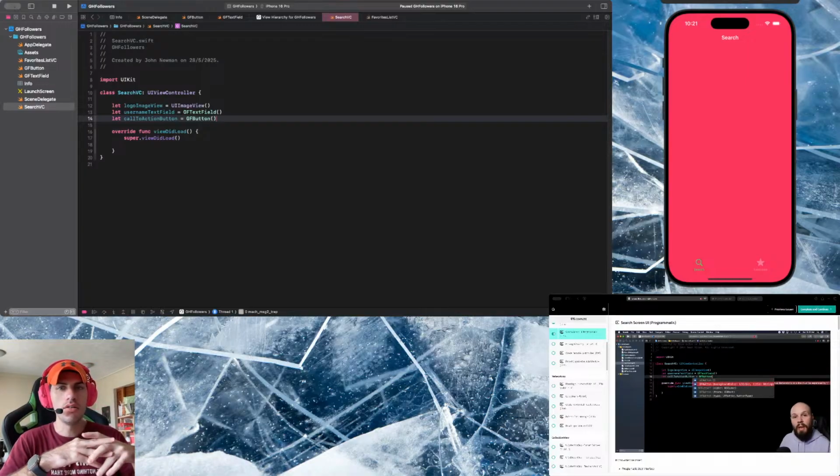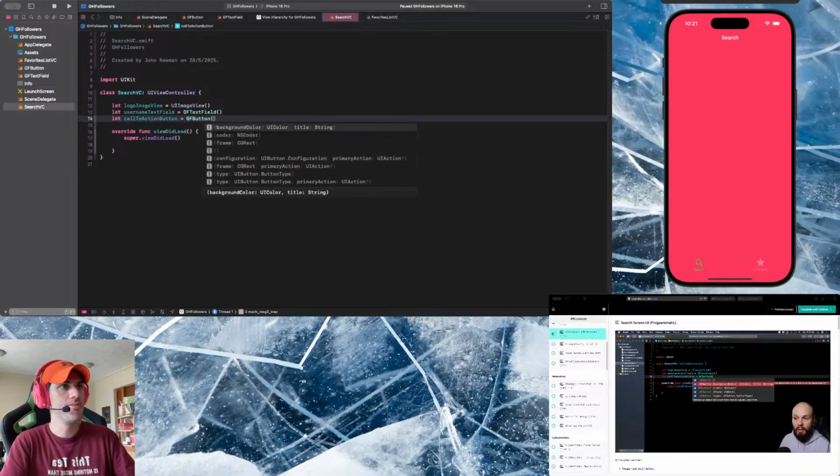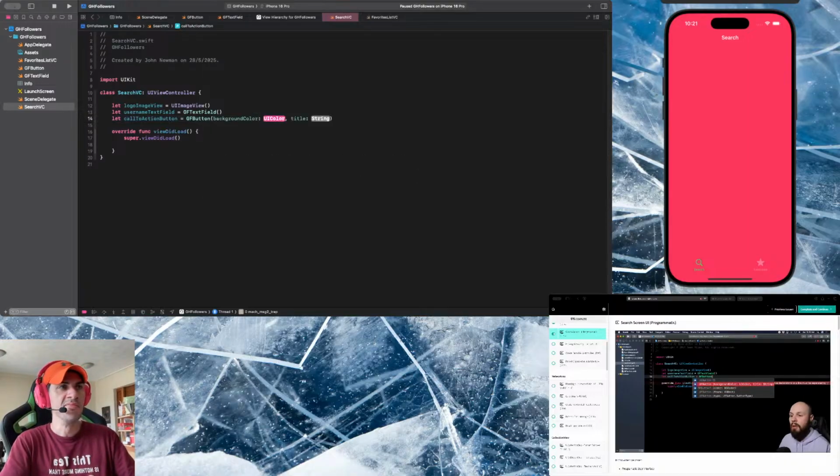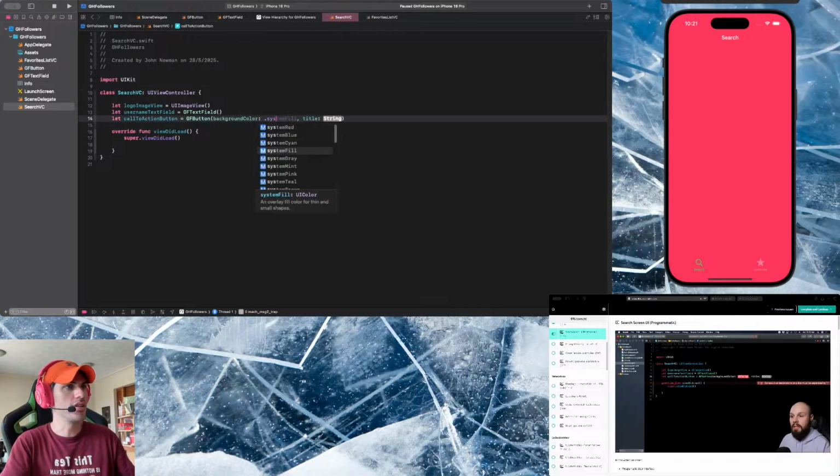And since we have our custom initializer here with background color and title, that now shows up in the autocomplete, right? If we didn't write that, we would just be able to initialize it with a frame. But we're going to initialize it with the background color. That is going to be system green, like you see in the design.